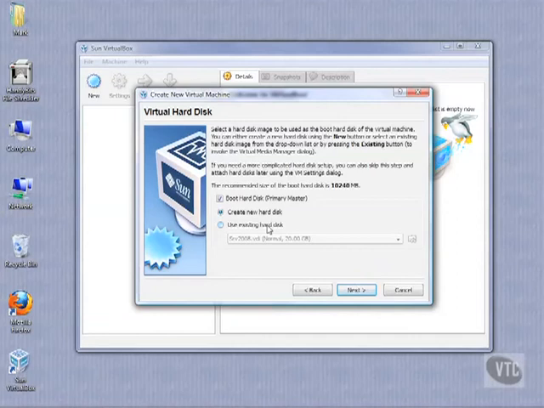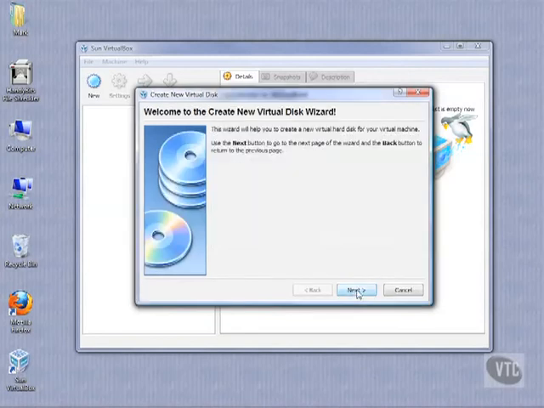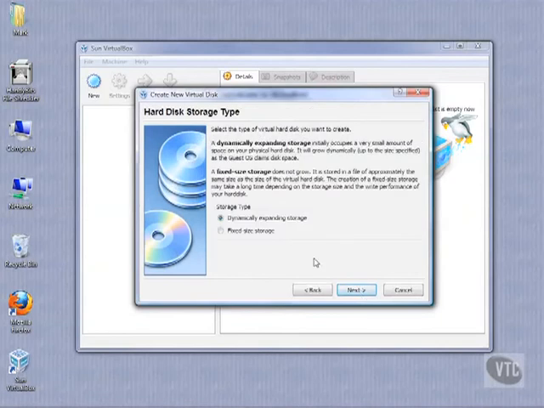Well, I'm going to create a new hard disk, and notice it says the recommended size of this hard disk is 10,240 megabytes, which is again 10 gigabytes. Well, I will create the hard disk, and now it's going to ask me some questions. Now it's going to ask me, do I want to do a dynamically expanding storage, or do I want to do fixed size? Real quickly, let me give you the rub here.